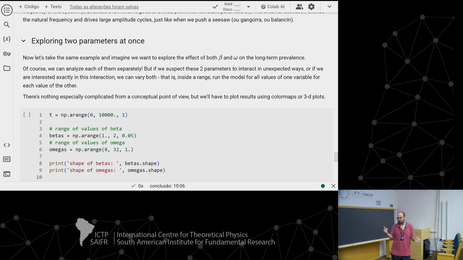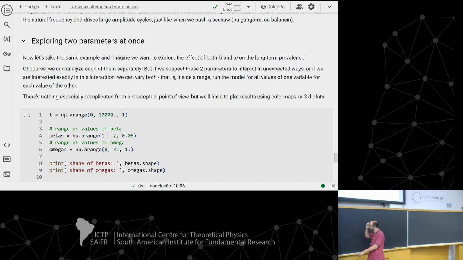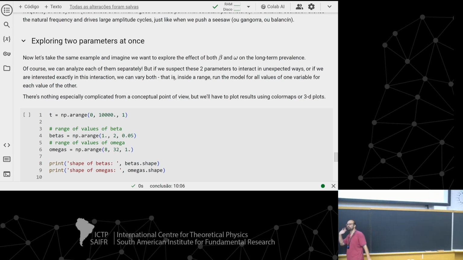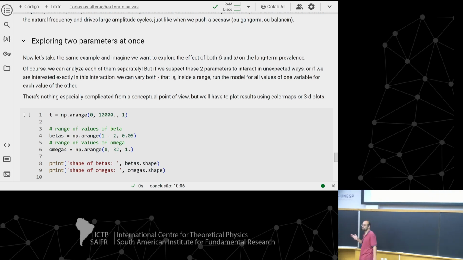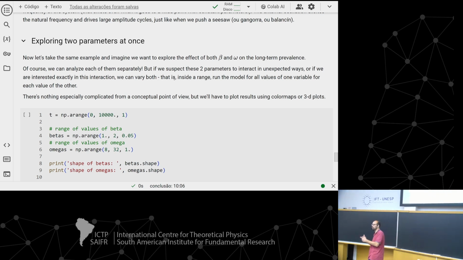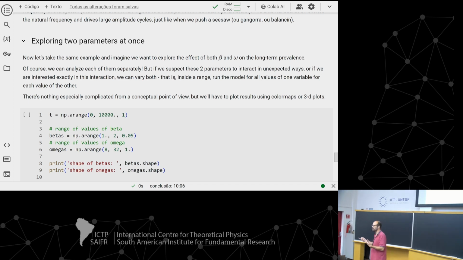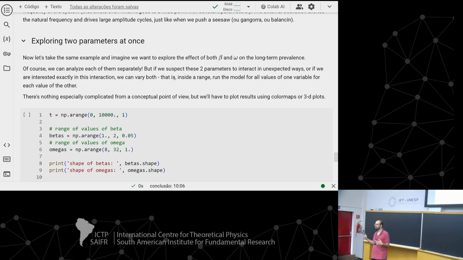But maybe you think that the interaction between beta and omega is important, right? So that when you change both at once, you can have some new stuff, okay? This is not a good example because you see that nothing interesting happens here, okay? But maybe it would in your model, okay?